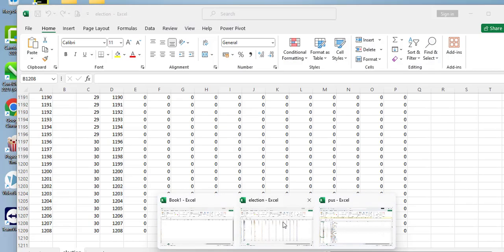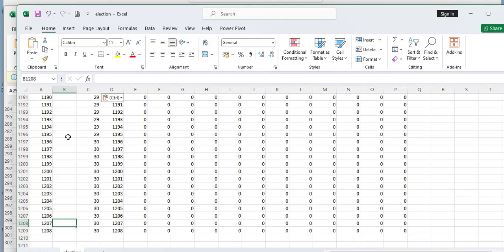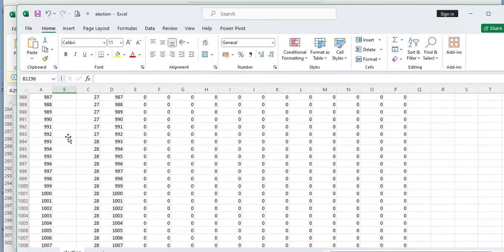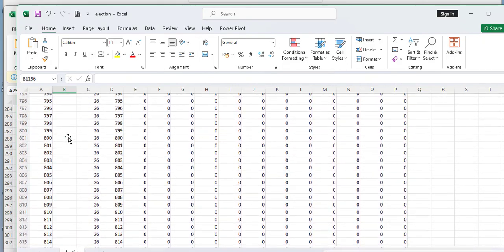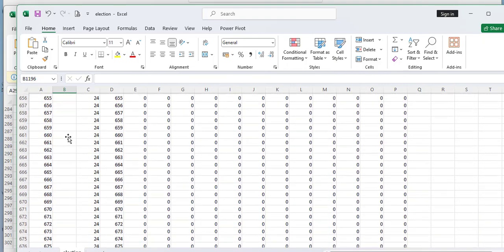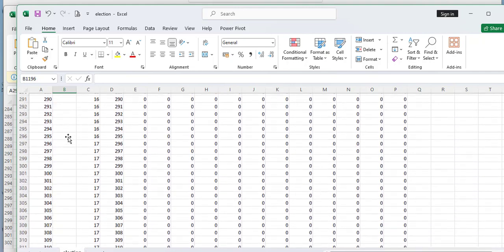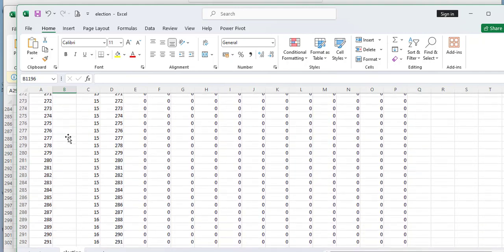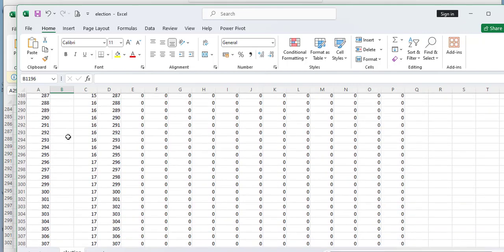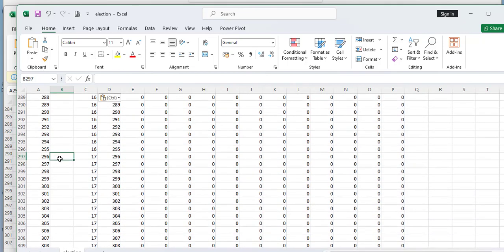Okay, so then we go back to the election table. That's 296. Against number 17 is when the 2 is going to start. So let me select the 2 together and let me double click here, and we are done.